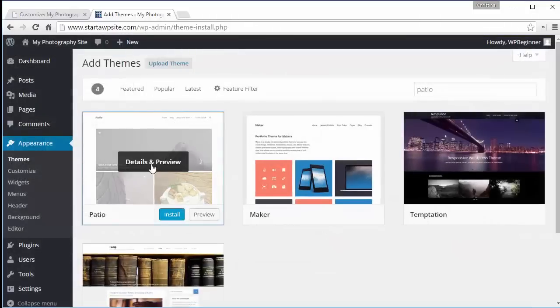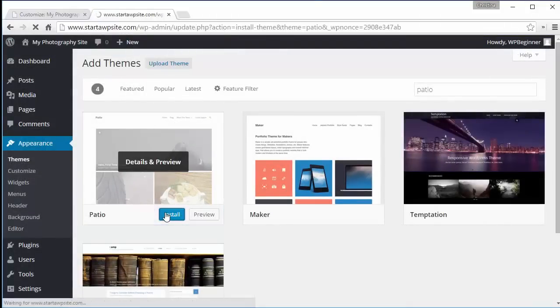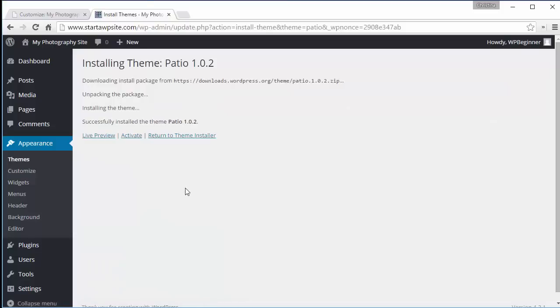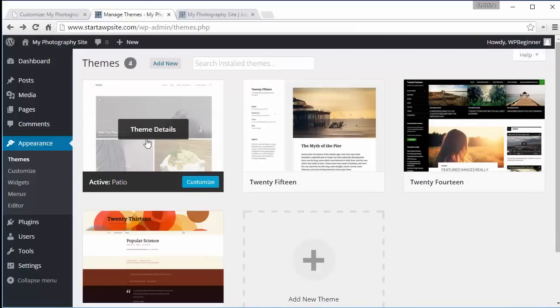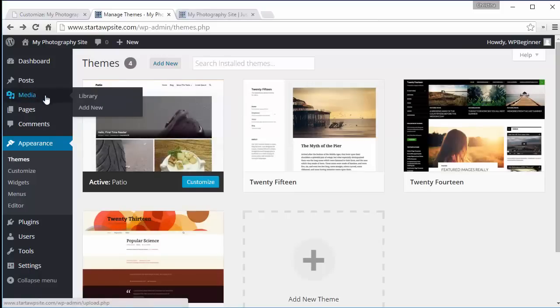I'll show you a few other things. Details and preview, you can also install here, and that's what I'll do. What it does is it downloads the whole theme to your website and unpackages it, and we'll go ahead and activate it here as well. Alright, now that we're using this theme, let's go ahead and add some images.